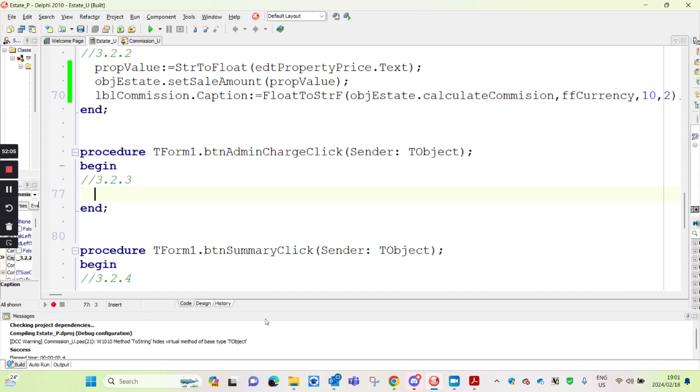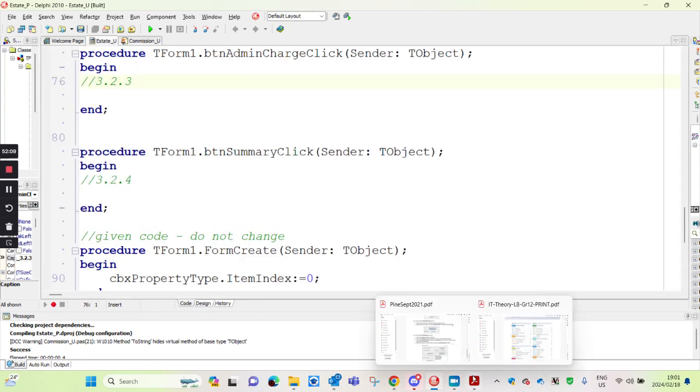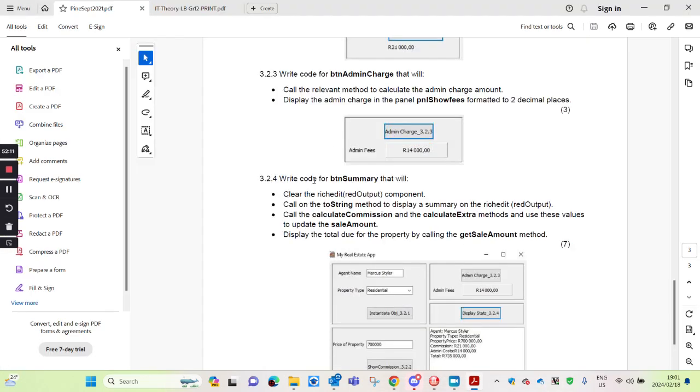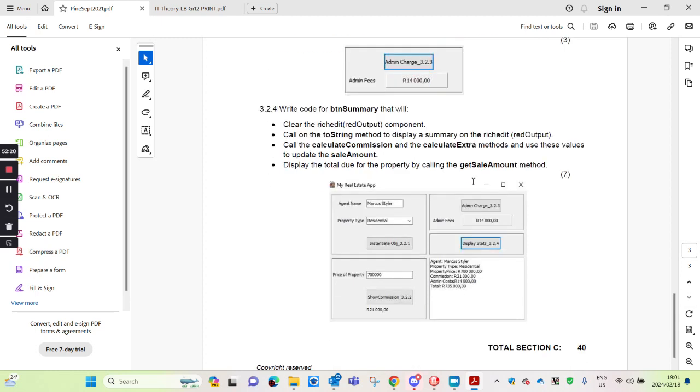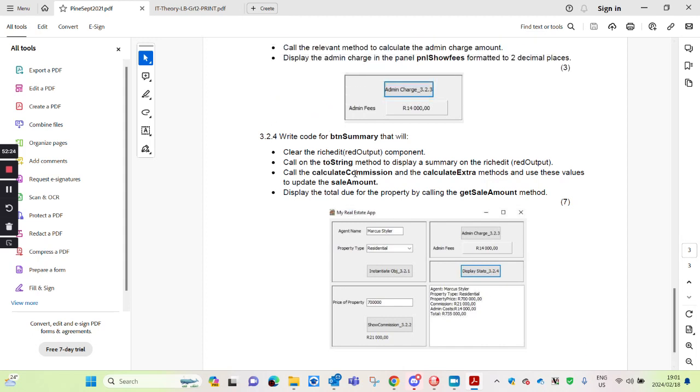All right. Then let's quickly go through this. Admin charge one. So this one they say call the method and display the admin charge. So it's exactly the same thing. So I'm just quickly going to skip that one. We sort of ran out of time. So I want to just jump to this last one. We don't need that one for this one.